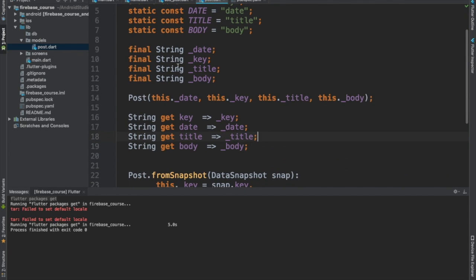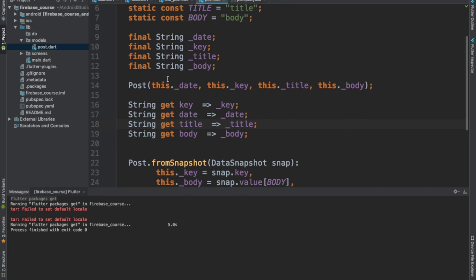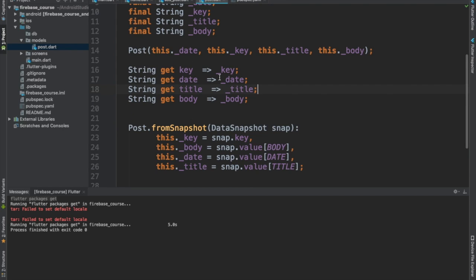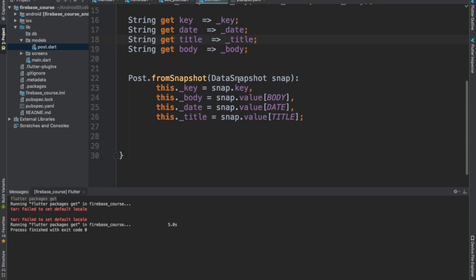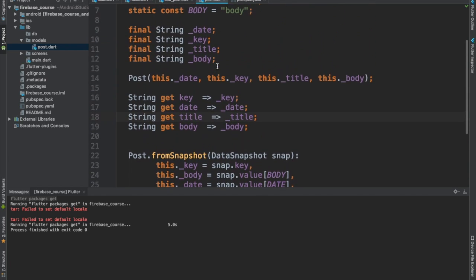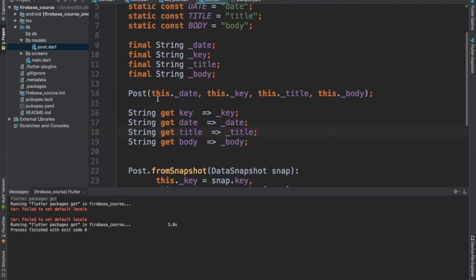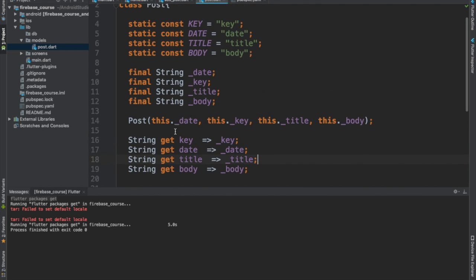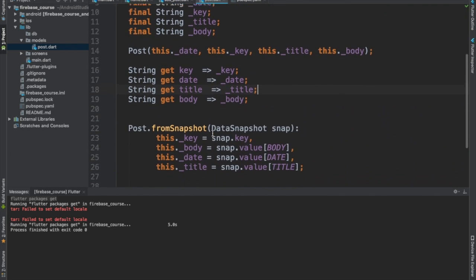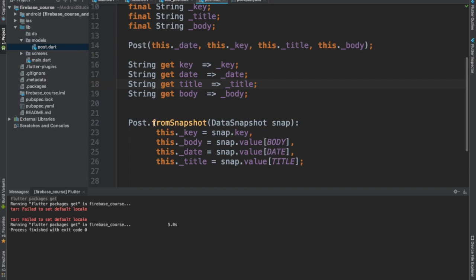Then we have some string variables defined as private variables, and we need them in this constructor. And then we're using getters to get the values of the key, date, title, and body. And then we have a named constructor. The difference mainly is that when you call the class, this default constructor must be called, and you have to specify when you want to call the named constructor.